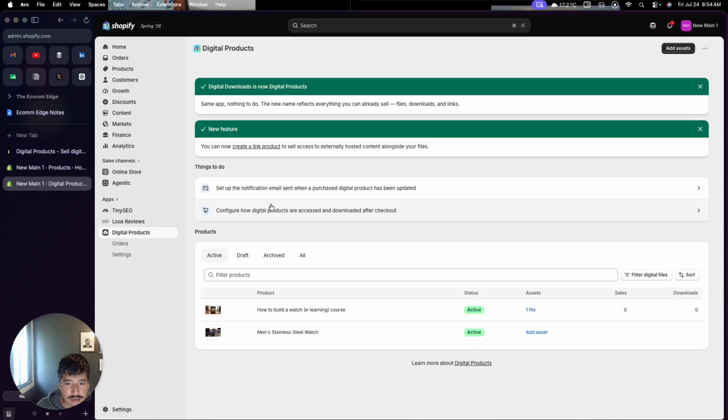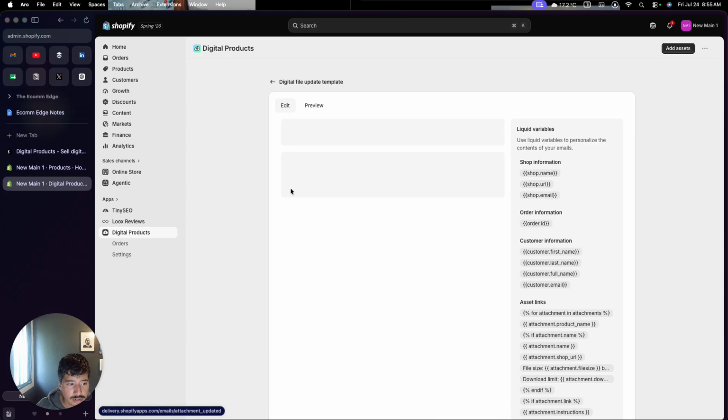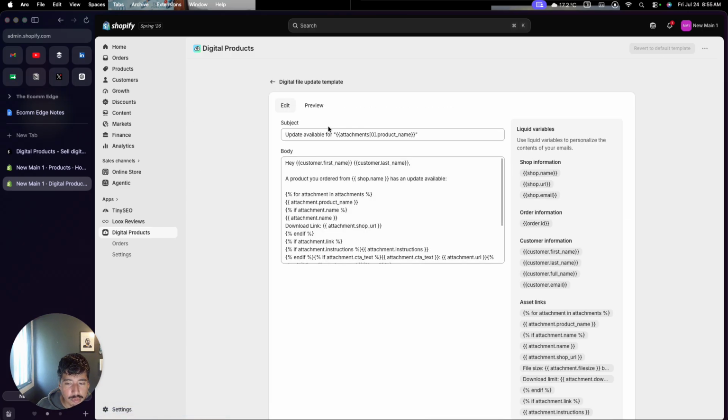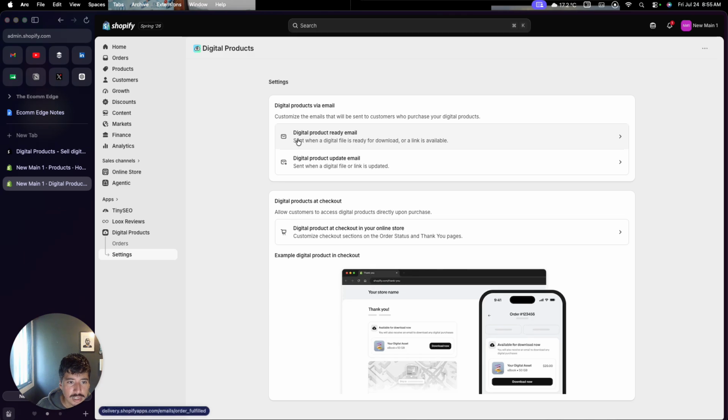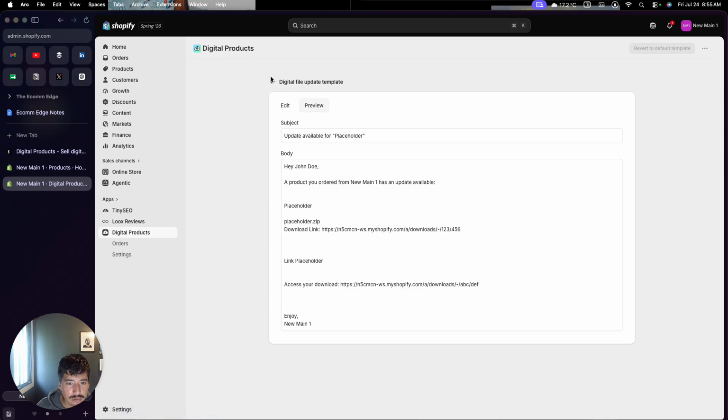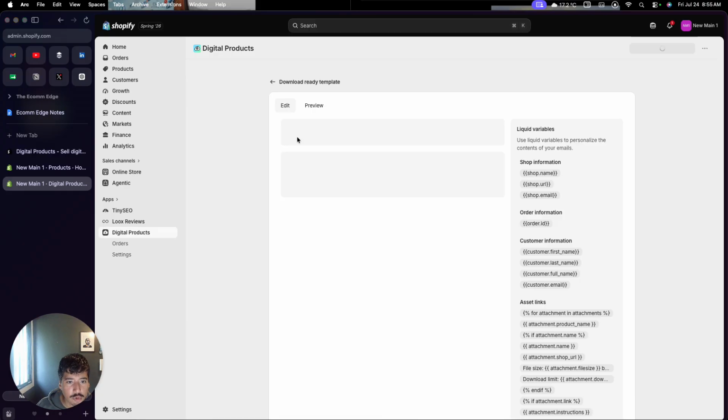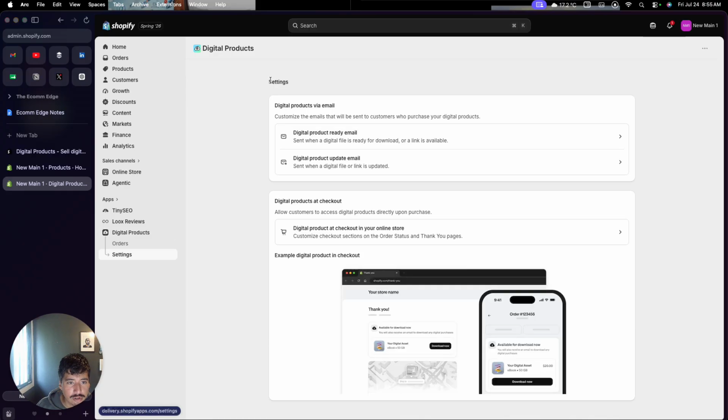One of the things the app allows you to do is customize the email that your customer will receive when they complete the purchase. What I like about it is that you can see sales and downloads. You can click here, things to do, and update the email and preview how it will look. You can see they can click this link to access the download. We also have products to update, if you need to update the email. There's a lot more when it's ready to download.